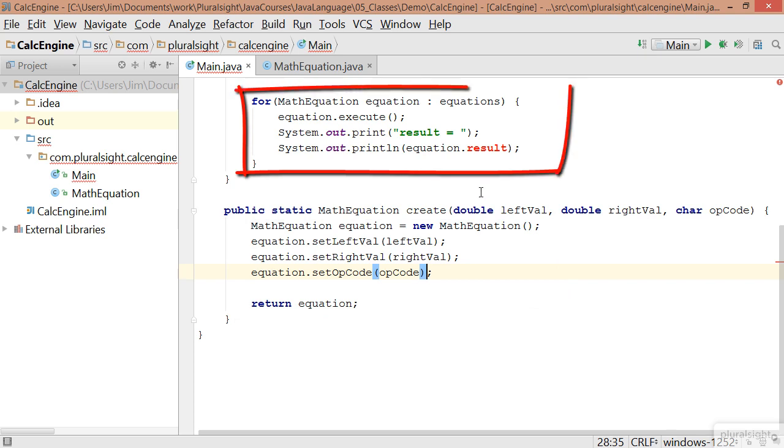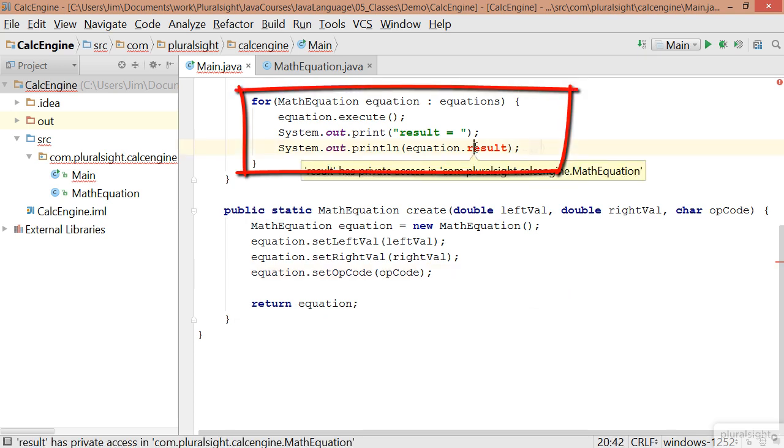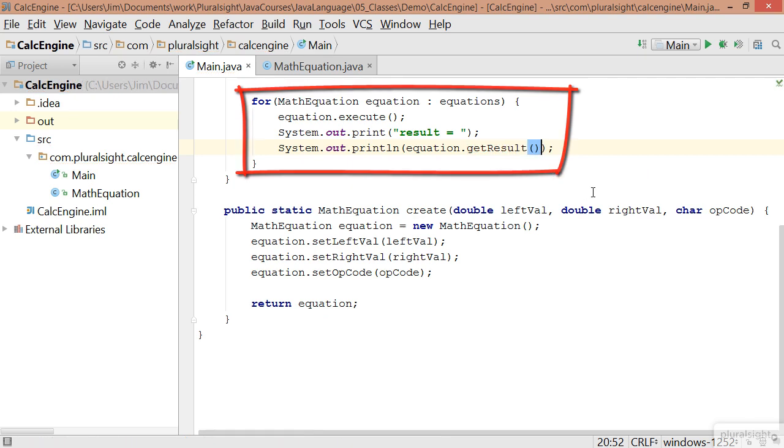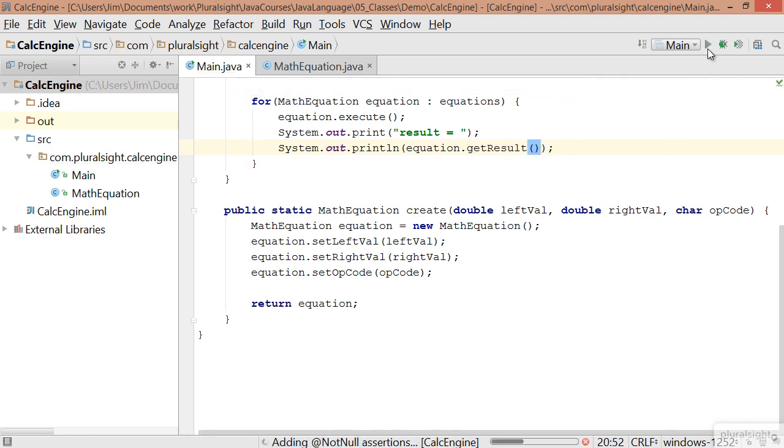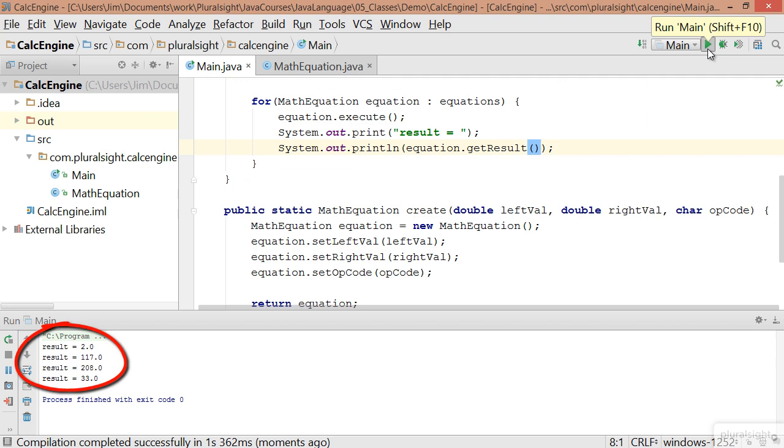Then we head up here where we access the result. We'll change that to use the accessor for result. We'll just make this get result. All right, so let's go ahead and run it, make sure everything works. And there we have our output values.